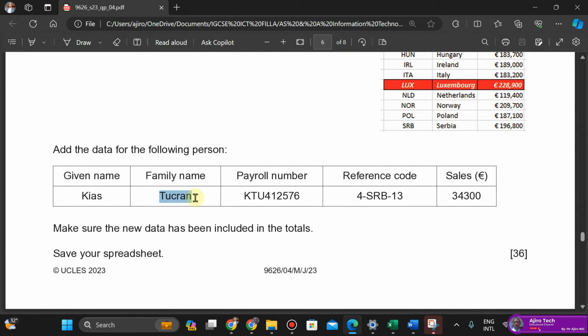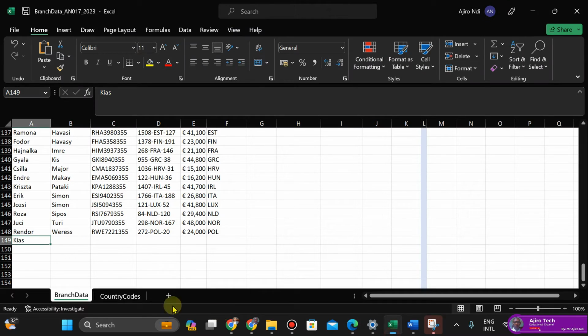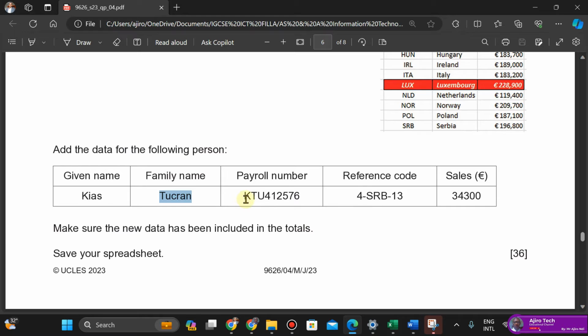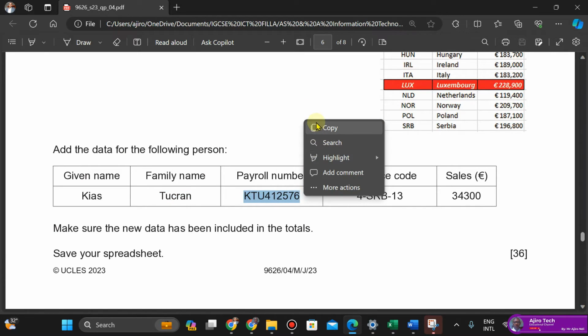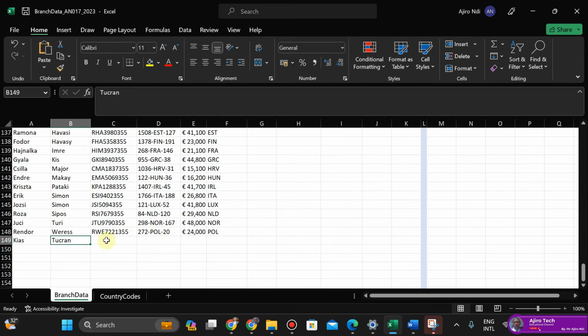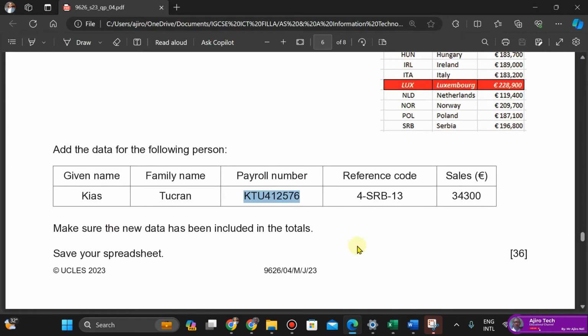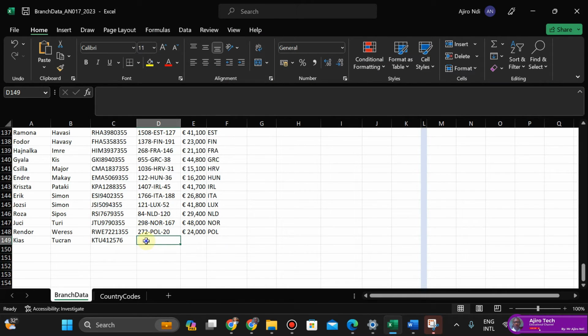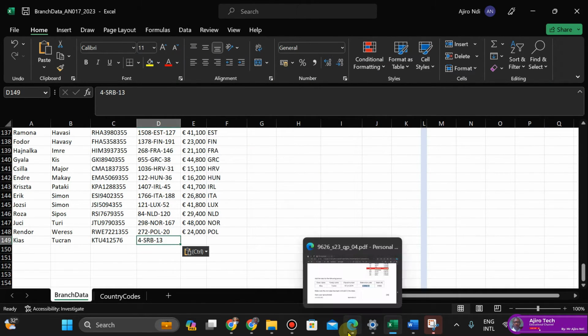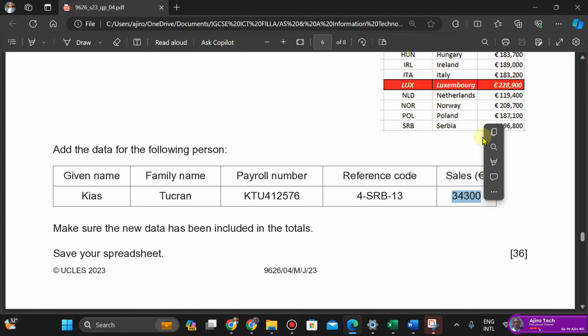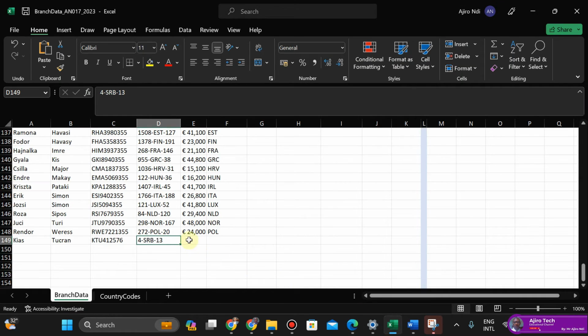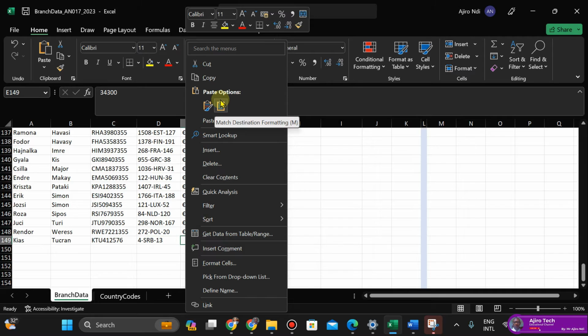The next one is family name. I'll copy, and I'll paste. The next one is the payroll number. So I'll copy and I'll paste. The reference code here, copy and I'll paste. The sales, I'll copy and I'll paste. You see?